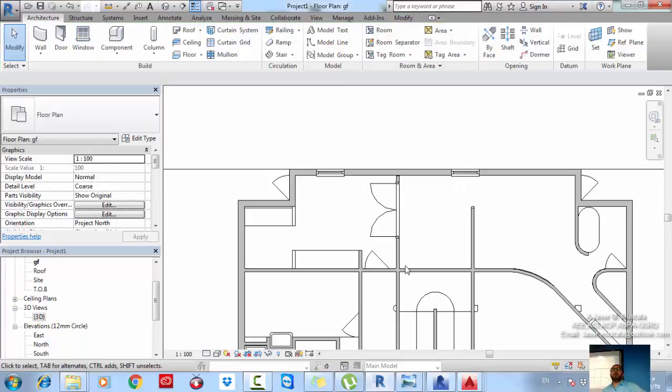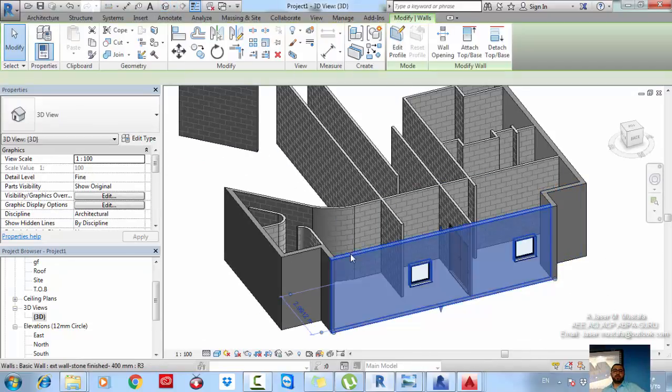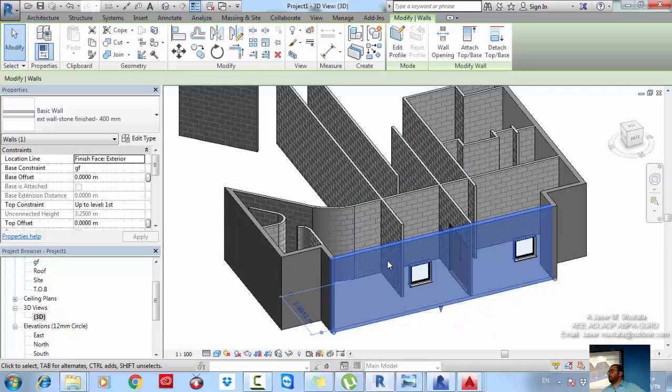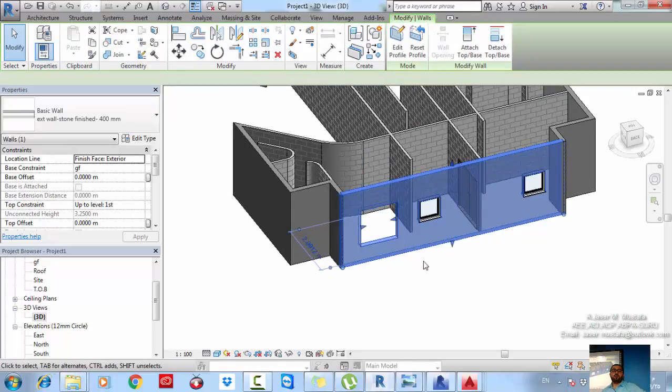What if you are just creating an opening inside the wall without having a window or a door? You have two methods. The first one, let's go to the 3D for example. You can just click on the wall that you are trying to create an opening inside, then click on edit profile. Fine. Now the lines are in pink. You are inside the sketch mode or edit profile mode. Now you can draw whatever you want. Let's say it's the outline of your opening. Just draw it and click OK. Now you have your opening done.